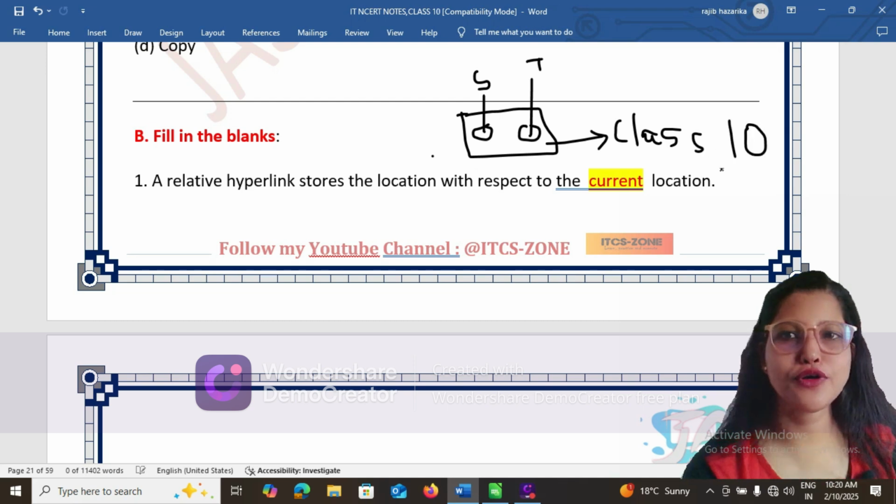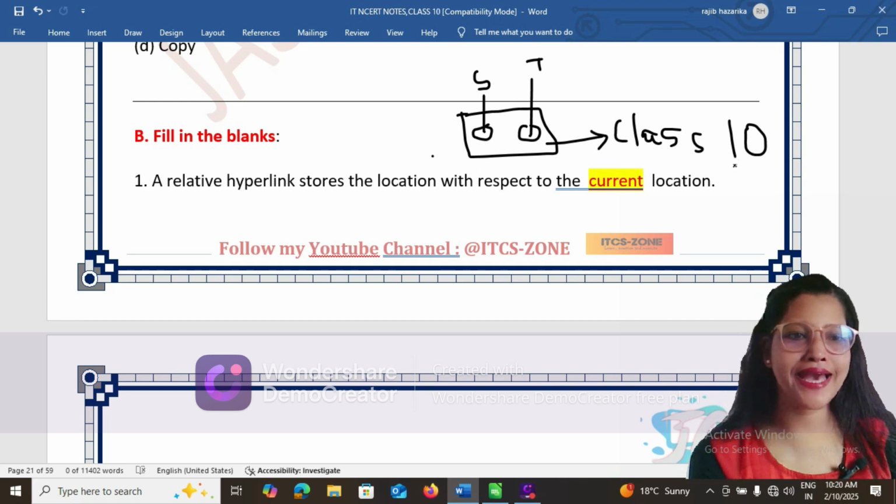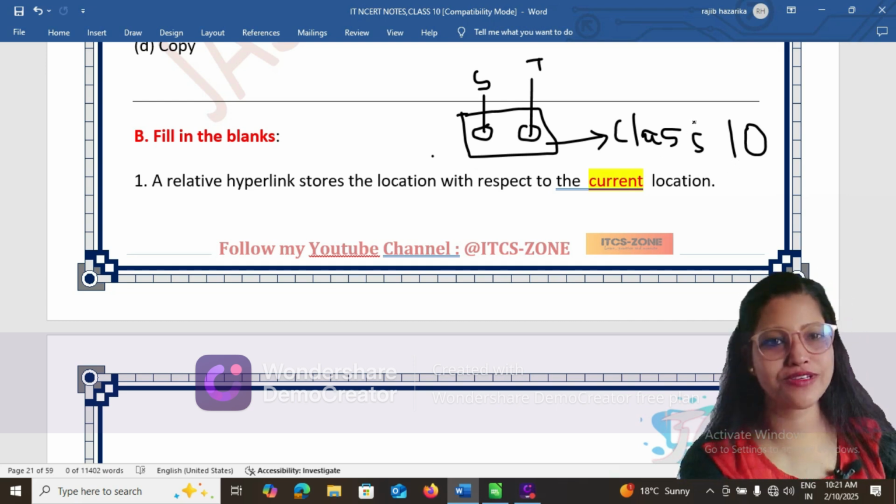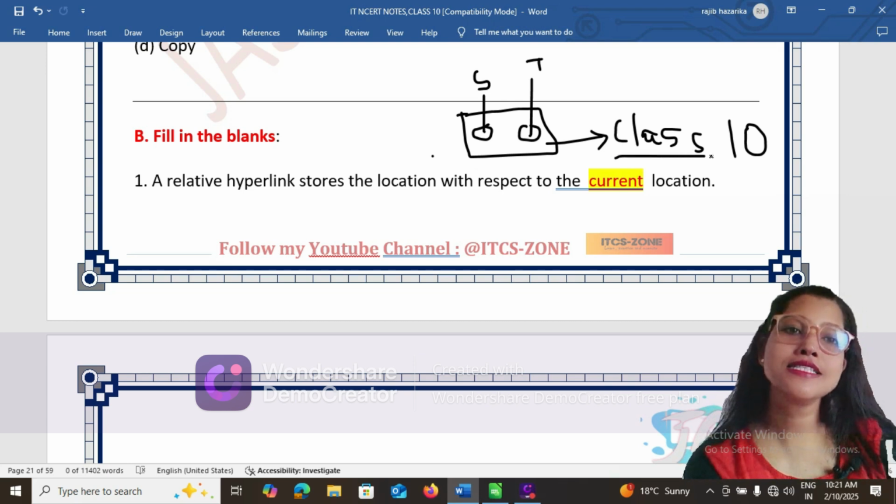Pardon my handwriting because I'm not using any pad to write. I'm using my mouse only. So this is class 10 folder.